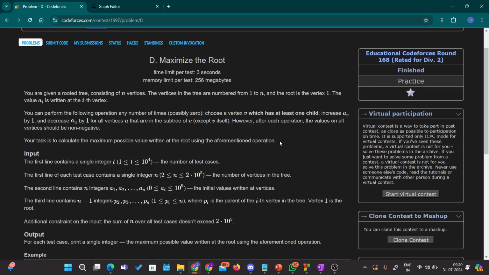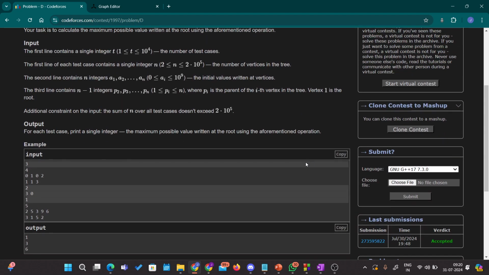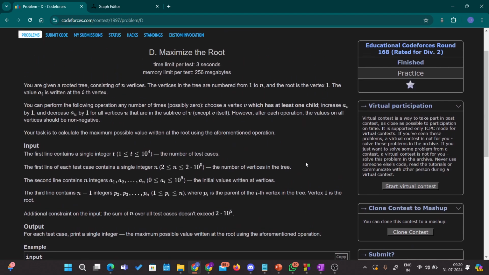The two main observations that we have to make here are these. We can't choose a vertex which is a leaf, so we have to take a vertex which has at least one child. So it means that we can't take leaf nodes. And the values on all the vertices should be non-negative. These are the two main observations from the problem statement. Now I will show you how to solve this particular problem.